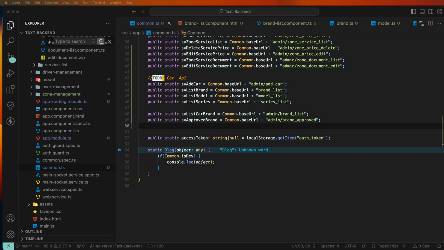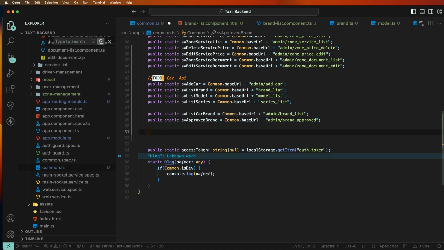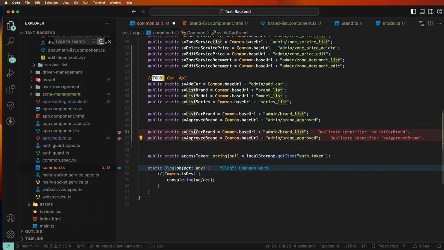First of all, we need to declare the API calls here. We need to add here. First of all, copy these two lines, paste them here, and name it delete brand.